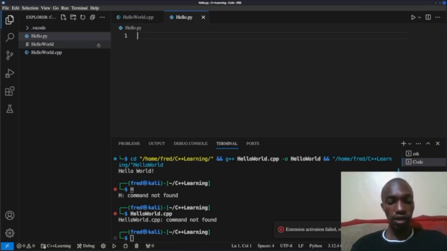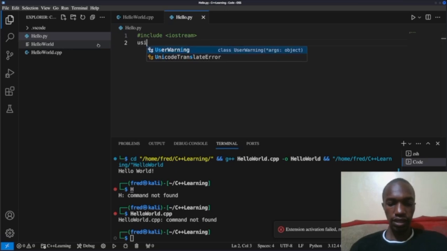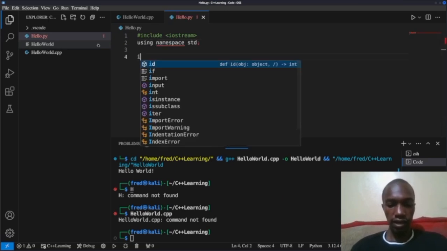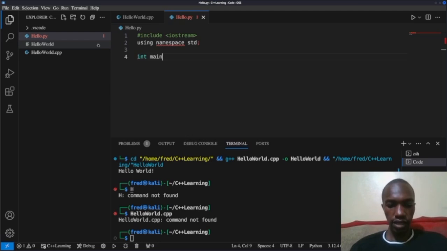So we start by including #include iostream. Next we are going to say using namespace std. Then we are going to create the main body of the code. It's int main. Then we open the curly braces.